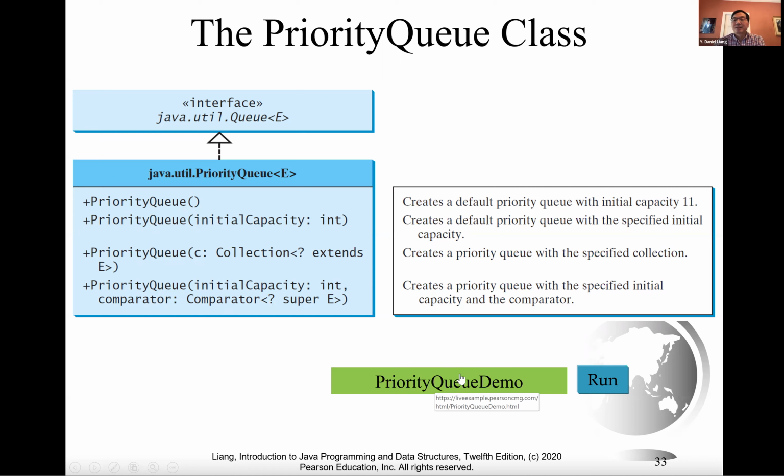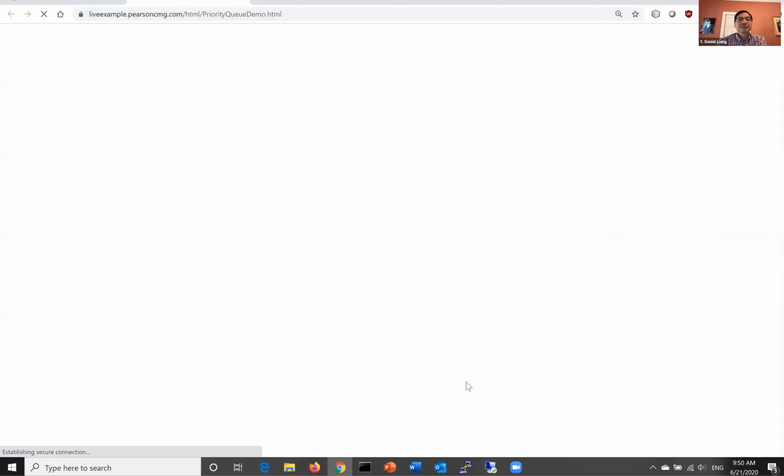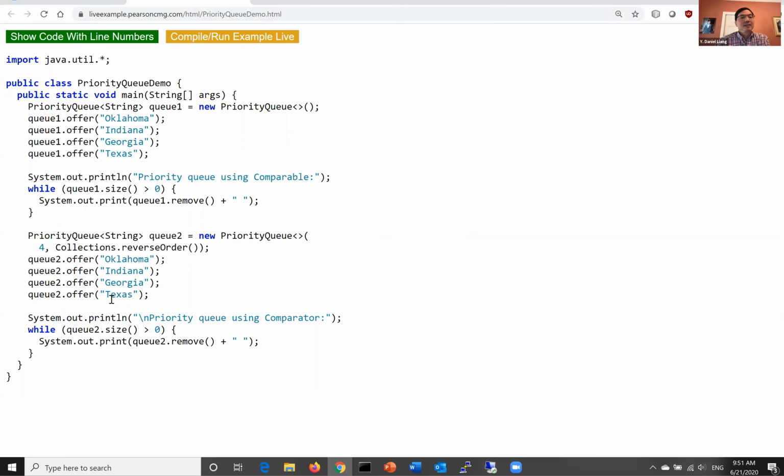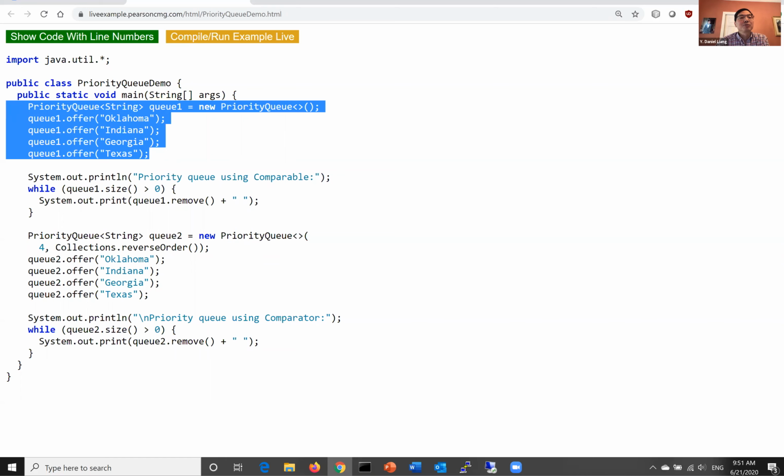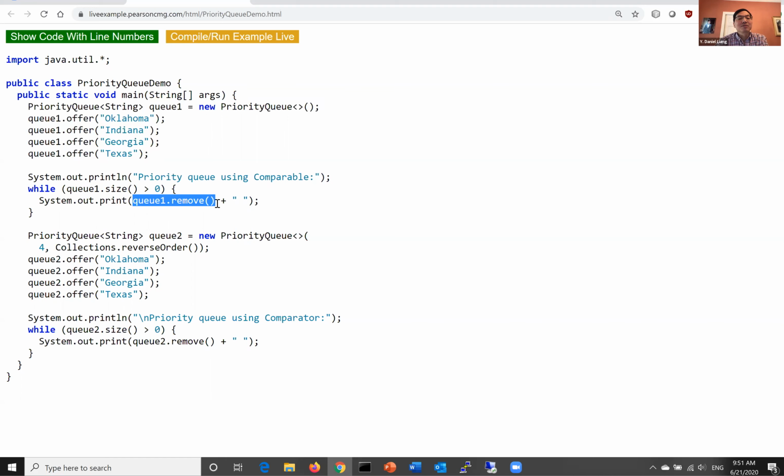Let's look at a test program to use priority queue. In this test program, we create a priority queue and add strings into the queue. And now we're going to remove the elements from the queue. So the highest priority elements are removed first.